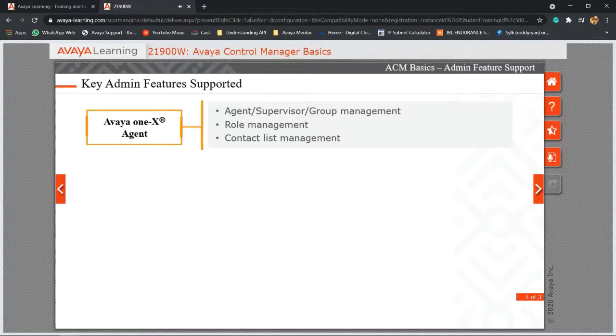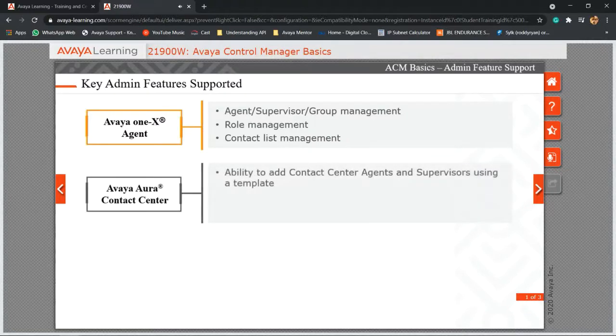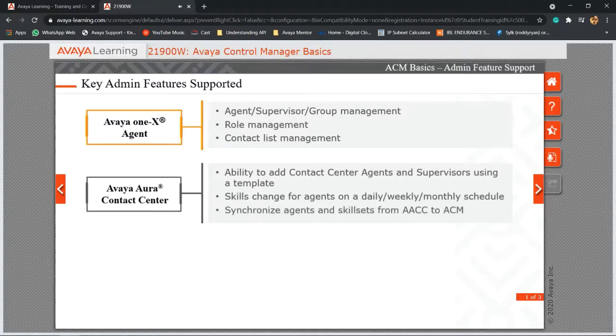Some key features supported for Avaya Aura Contact Center include the ability to add Avaya Aura Contact Center agents and supervisors by using a template. In addition, users can effect skill changes for agents on daily, weekly, or monthly schedules, along with synchronizing agents and skill sets from Contact Center to Avaya Control Manager.